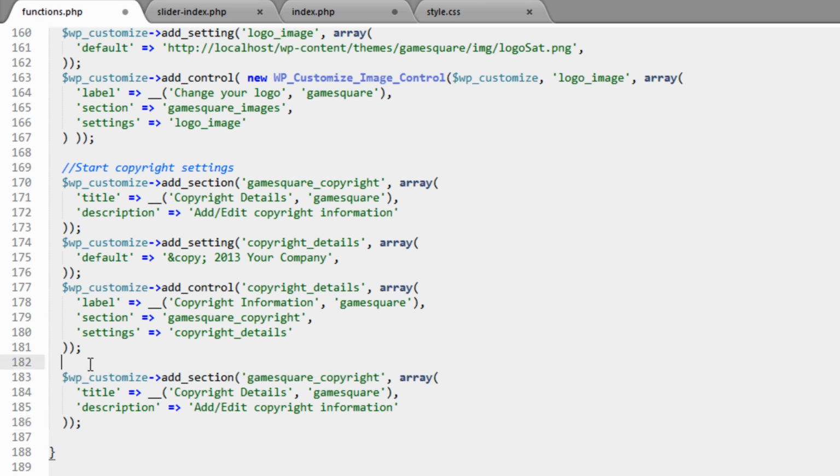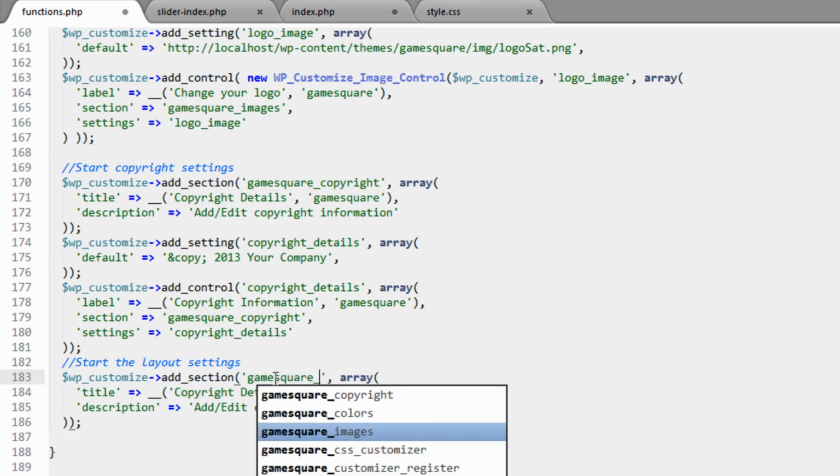And I want to comment this and say, start the layout settings. That'll work. The section is going to be called Game Square Layout.